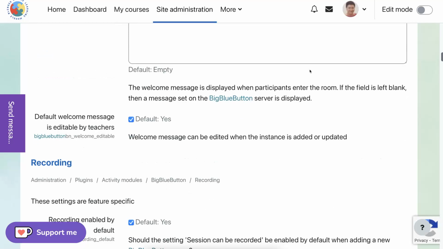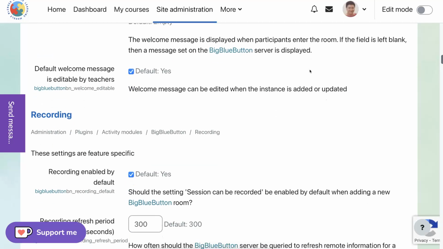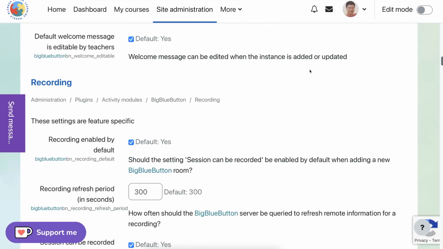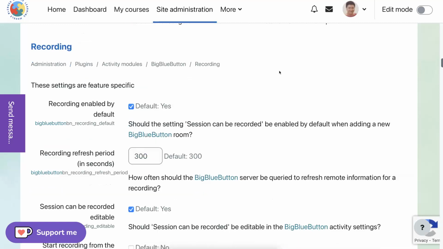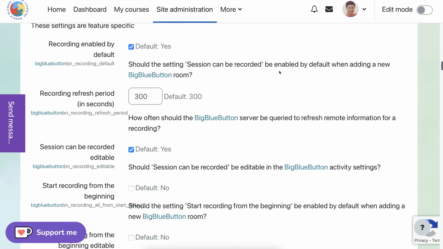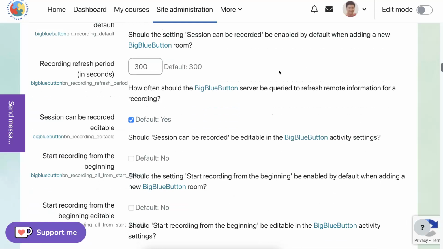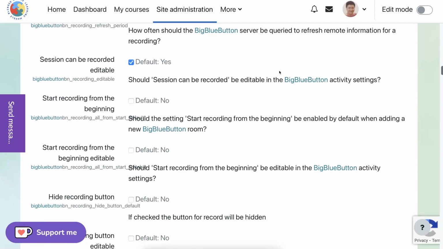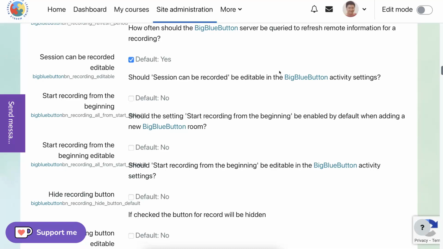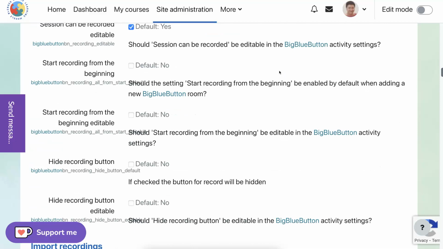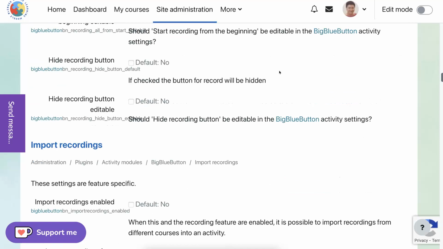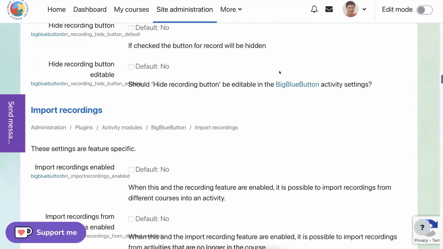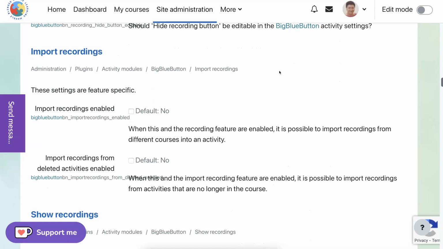Notice you have a welcome message. And when it comes to the recordings, notice what it says here. These are feature specific, recording enabled by default. That's up to you. And I think that's wonderful, the fact that you can actually record. You can start recording from the beginning or manually set it up. Hide the recording button or not. Now notice here, import recordings, that is enabled as well.